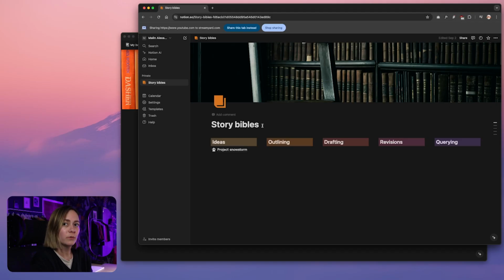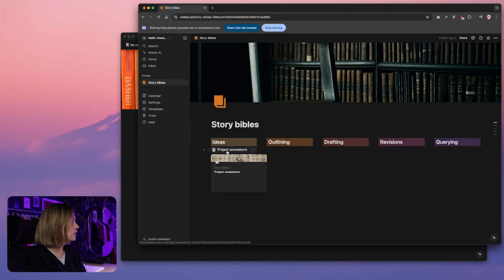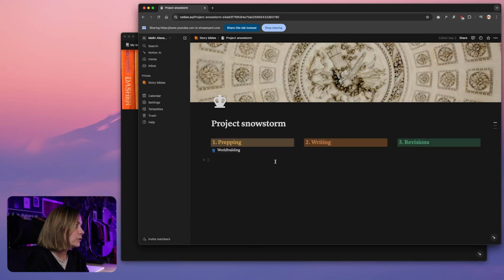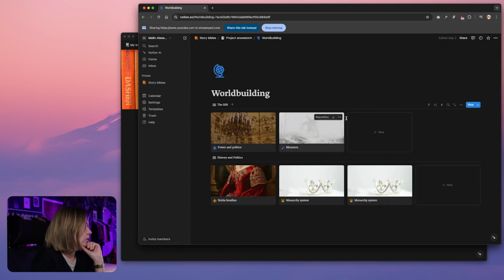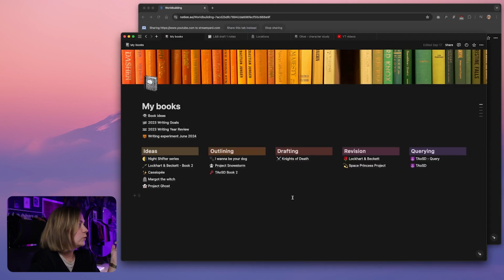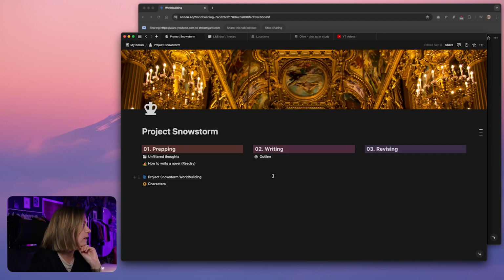Last time we'd set up this story bible section and I'm gonna go into it and click on Project Snowstorm. So in my world building section, I had essentially started with the Rift, history and politics, noble families, etc. This was all done as part of a fake new account. I mean, it still exists, it's not fake, but I'm just gonna go back to my actual main one where I have since then potentially updated some things. So if I go back to my actual My Books section, I can go back into Project Snowstorm here.